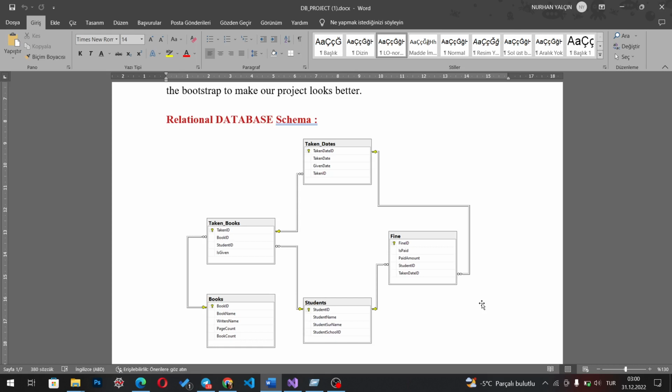The third block of code creates a table we call taken books with 4 columns: taken ID, book ID, and student ID. The taken ID column is an identity, also the primary key. The book ID and student ID columns are both integer columns, and they are designed as foreign keys.